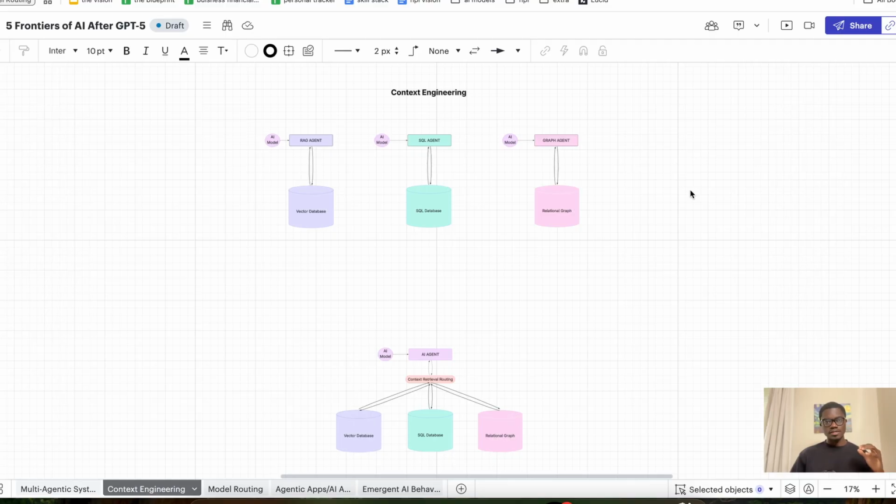All right, so for the next frontier, what we have is context engineering. Context engineering is about how you organize and structure context or data in a way where the AI can effectively use that data for its outputs. This is very important in terms of figuring out what data to actually structure for the AI, and not just what data, but how exactly to structure things.